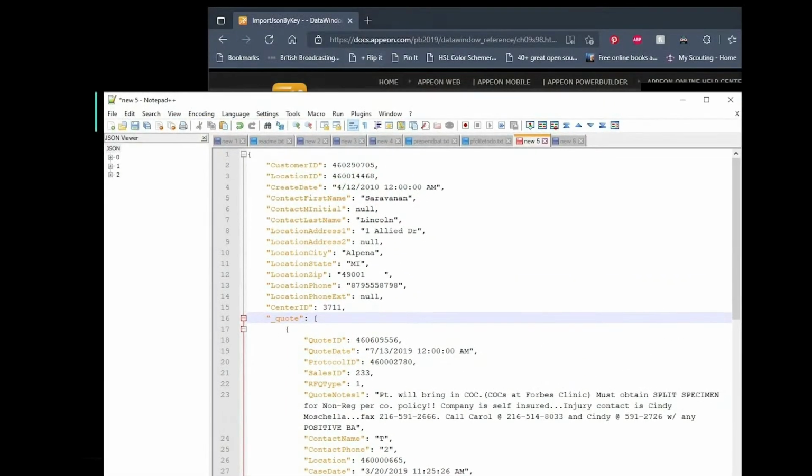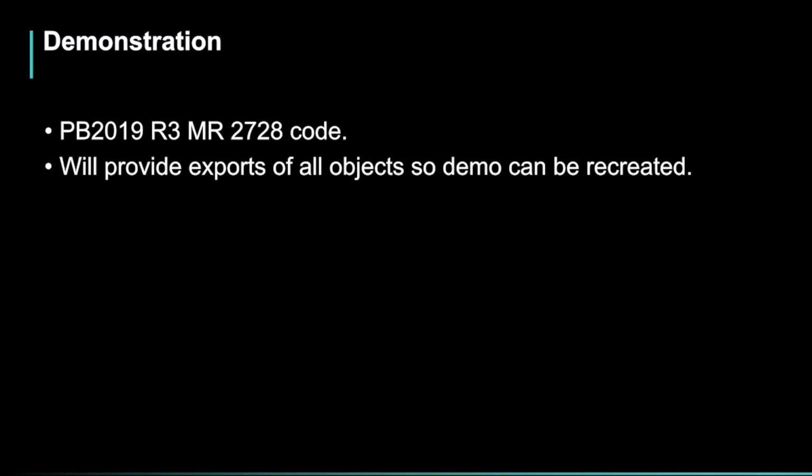Okay, that's our demo. All of this was done in PB 2019 R3. And I'm going to provide an export of this small application so that anybody interested can duplicate it.